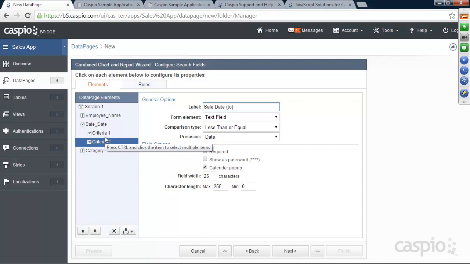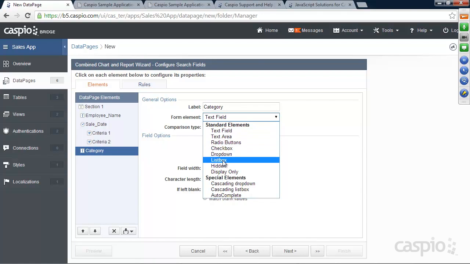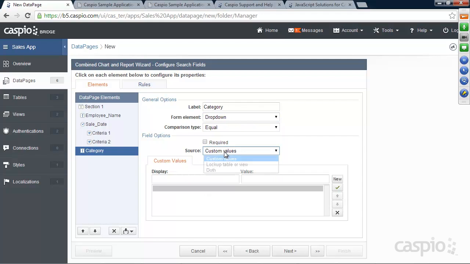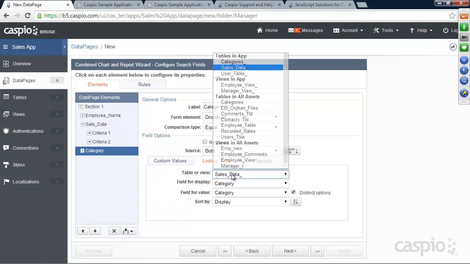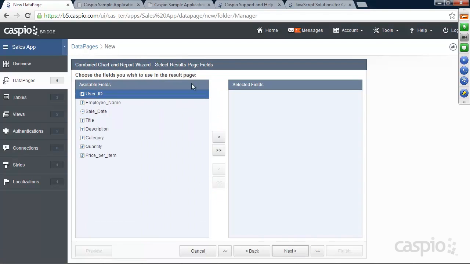And then for category, we're going to do drop down as well, both. Select category, delete the value, and then you select your categories table that has all those office supplies. Click Next. In my results page, so let's see, what do we have in my results page?